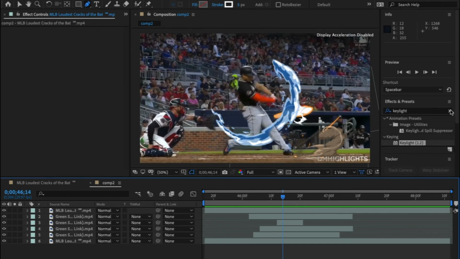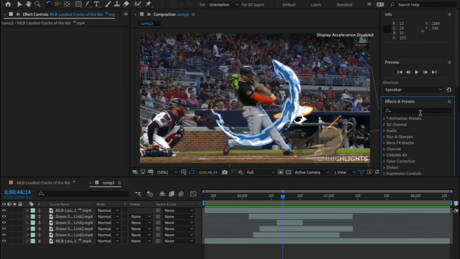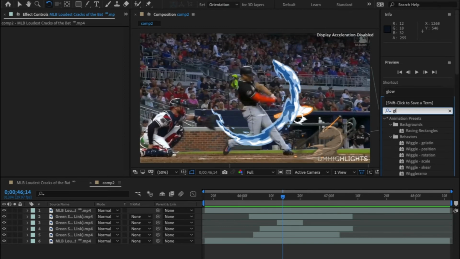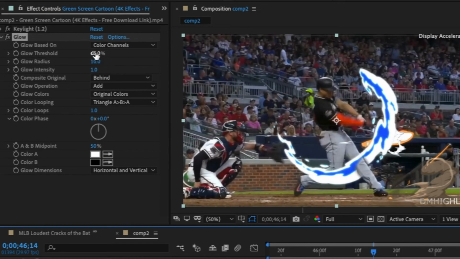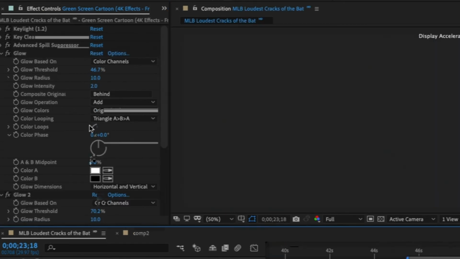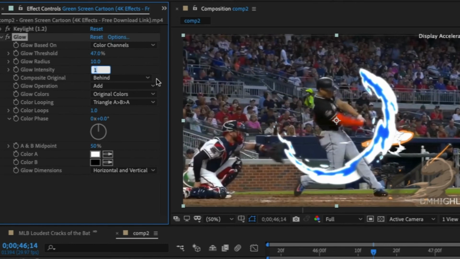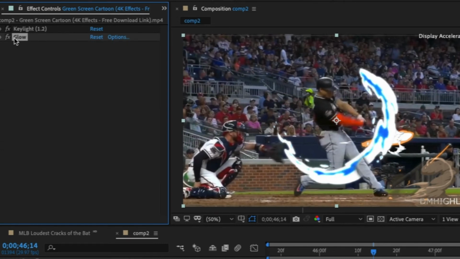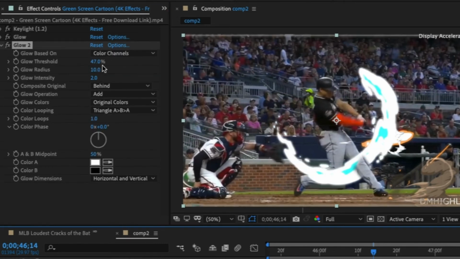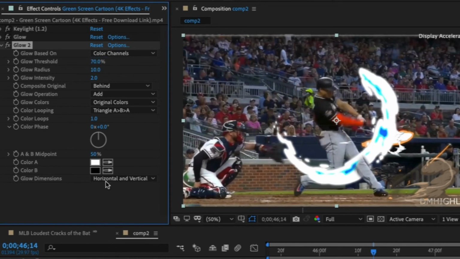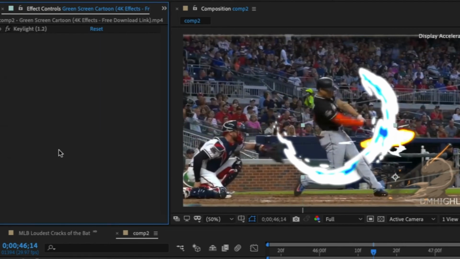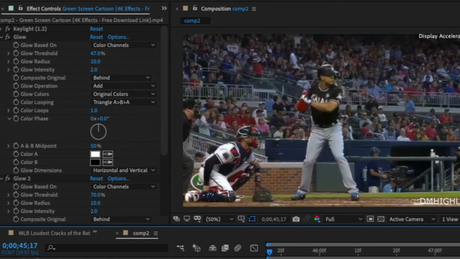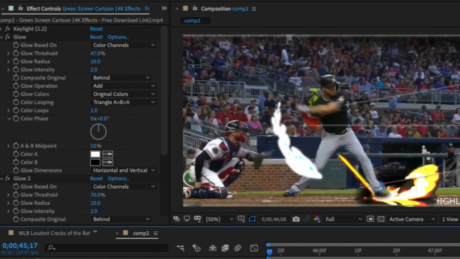So go into effects and presets panel and grab my favorite effect, which is glow. Drag and drop this onto one of the effects. For the first glow effect, we're going to change the glow threshold to 47 and the glow intensity to 2. Then, like the other tutorial, we're going to duplicate this and just change the threshold on this one to 70 to bring back some of the blue. And that's it. You just need to copy these effects into the other ones. And you're done. I mean, much easier than the other way.